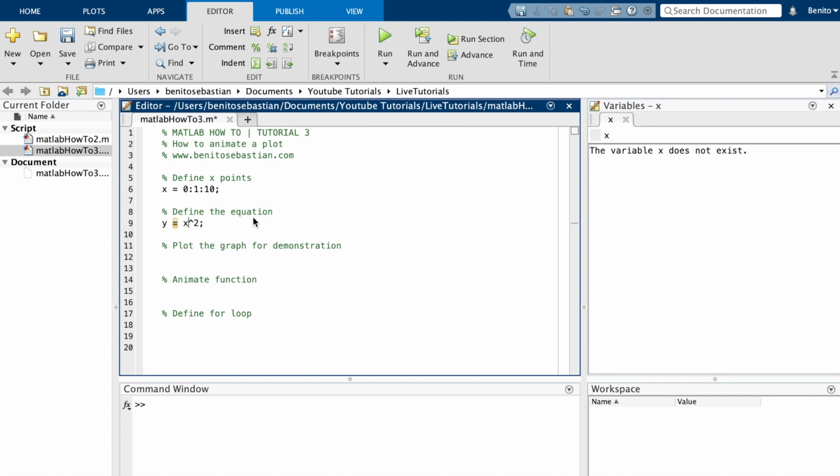And don't forget to add the dot before the power so MATLAB knows it's an element by element operation. What that means is for each x value, so 0, you calculate a y value, then you calculate the y value for x equals 1, 2, 3, all the way up to 10. So it takes each element from this row vector.